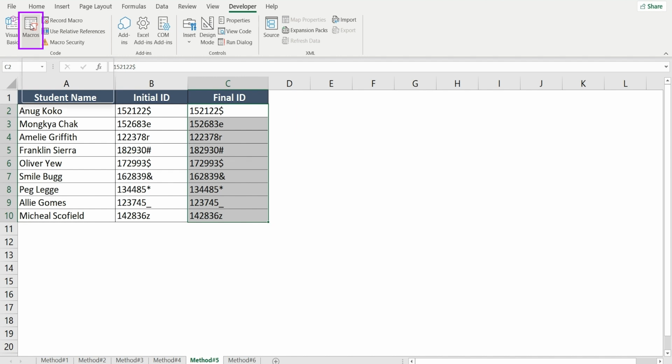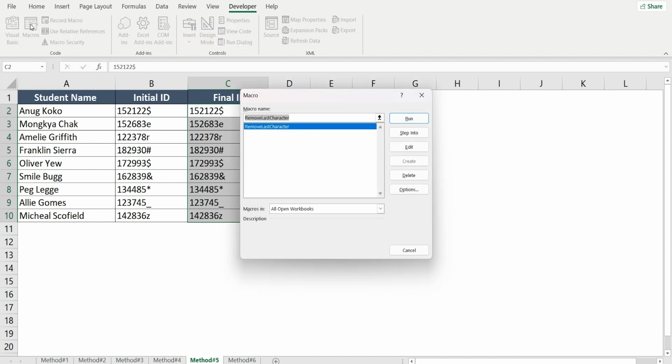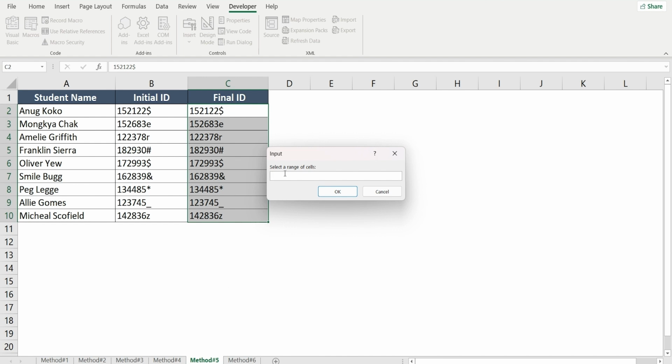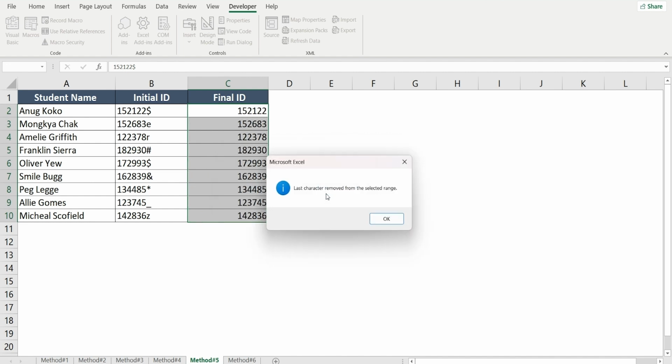Now click on macros under the Developer tab. You can also use Alt F8 shortcut. Here you'll find a macro named remove last character. Select the macro and click on run. It will ask for the range of the cells. Select the final ID cell from C2 to C10, then click OK. All the last characters from this range have been removed.